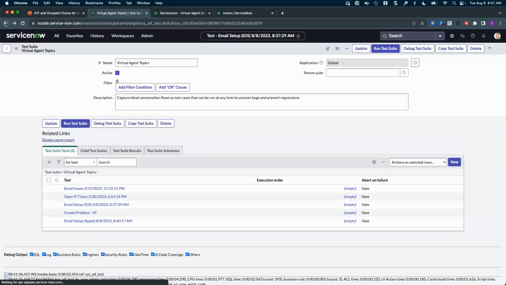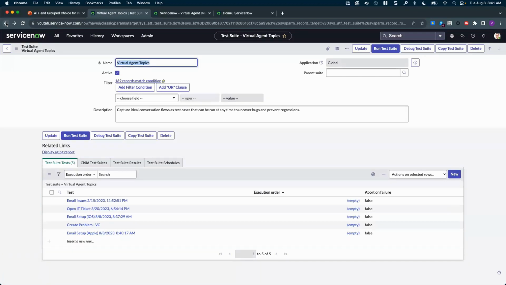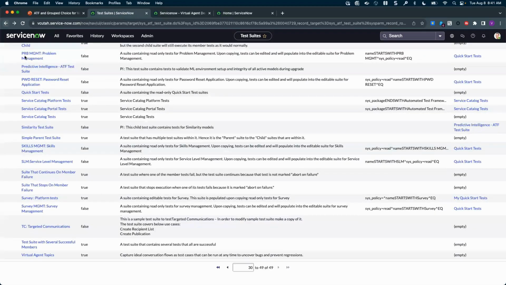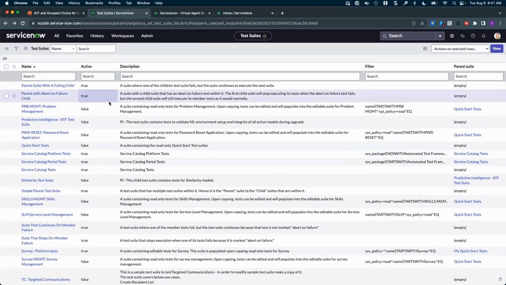So now virtual agent and ATF are part and parcel of each other. And it'll be a great way for you to test your test suites and automate this, of course, so that you don't have to test every variation of every topic and do all that manually. So that's ATF for virtual agent in a nutshell.